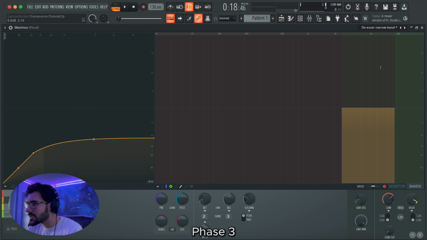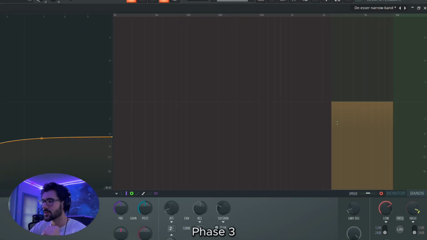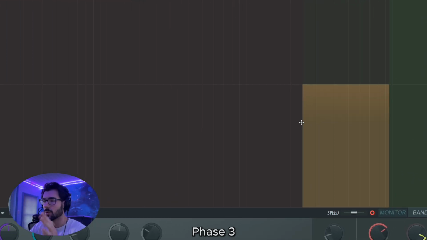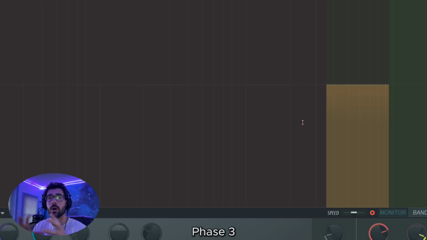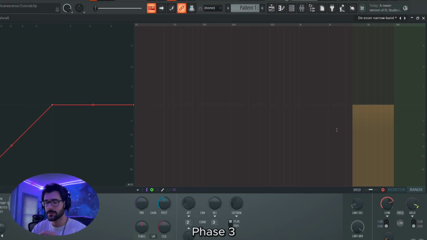As you can see, it's right here in this 5K range. So you're going to grab the edges of this yellow-orange box here, and you're going to drag it to really hone in on where those S's are prevalent.